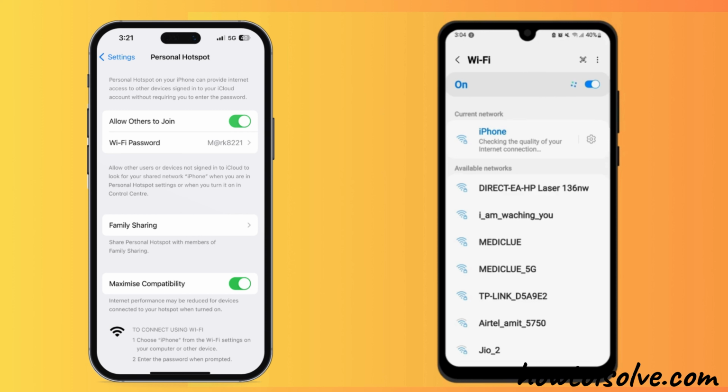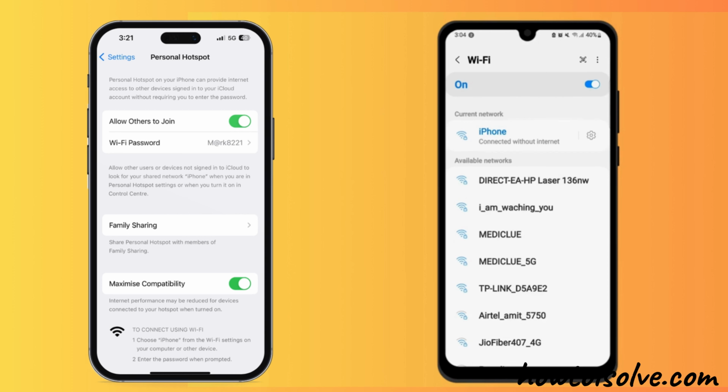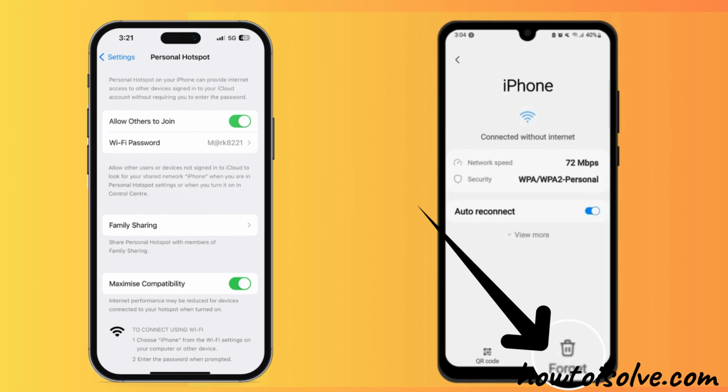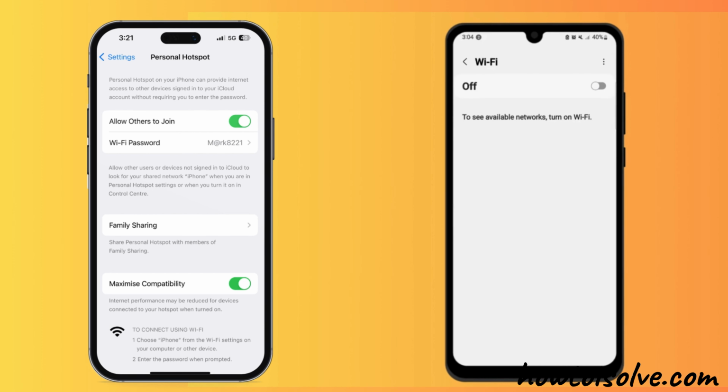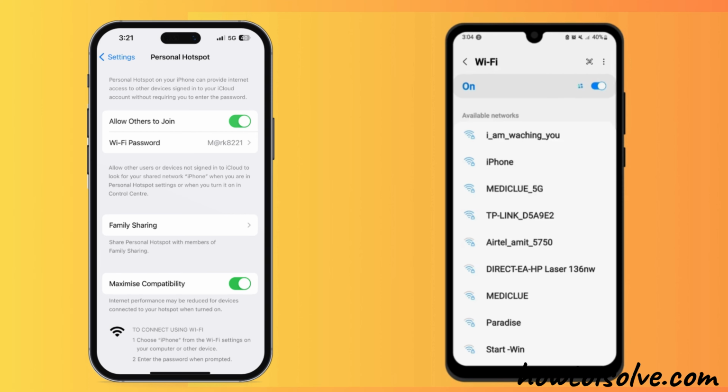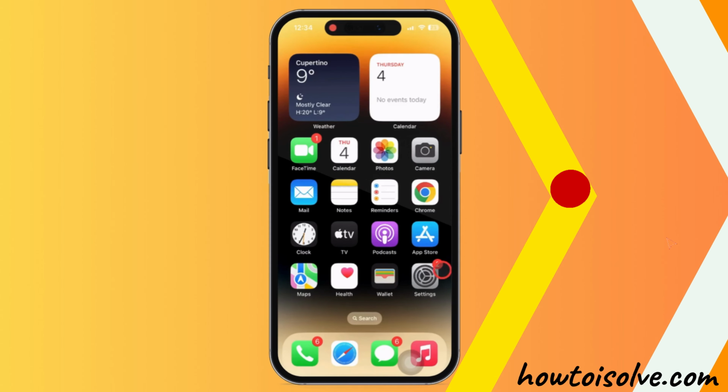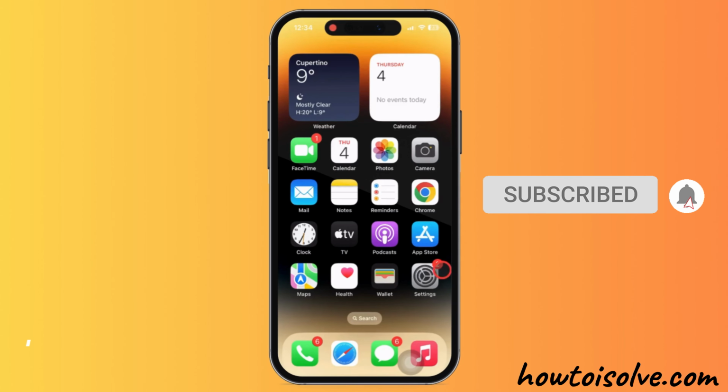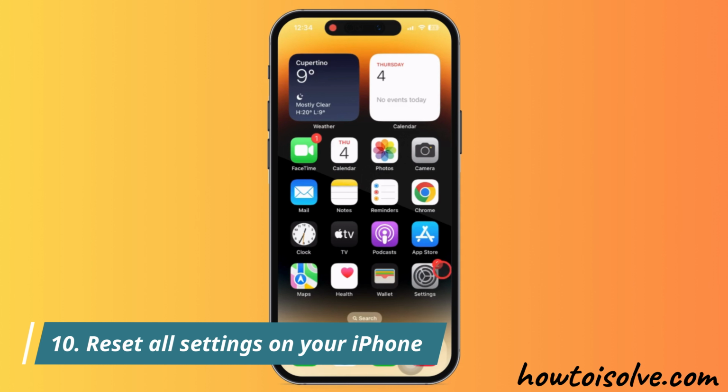If there is a problem with the network settings and you want to reset them, tap the settings icon next to the hotspot name and select the Forget option. Turn off and on the Wi-Fi toggle and try to connect to the personal hotspot. That's it. If you still cannot connect to the hotspot, follow the 10th advantageous solution.